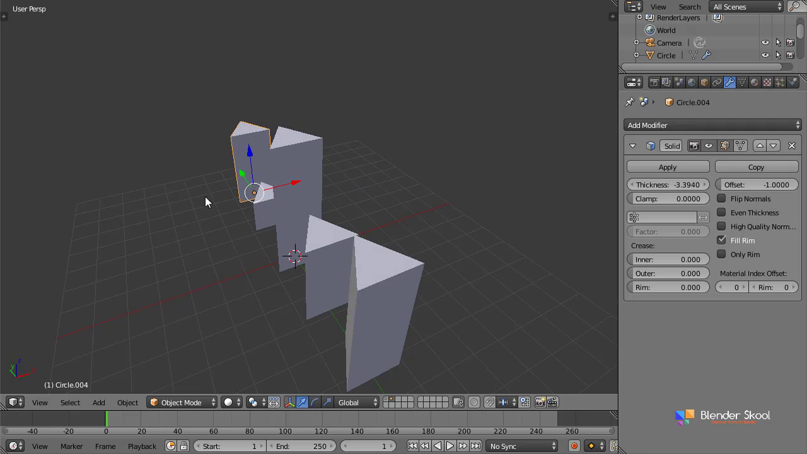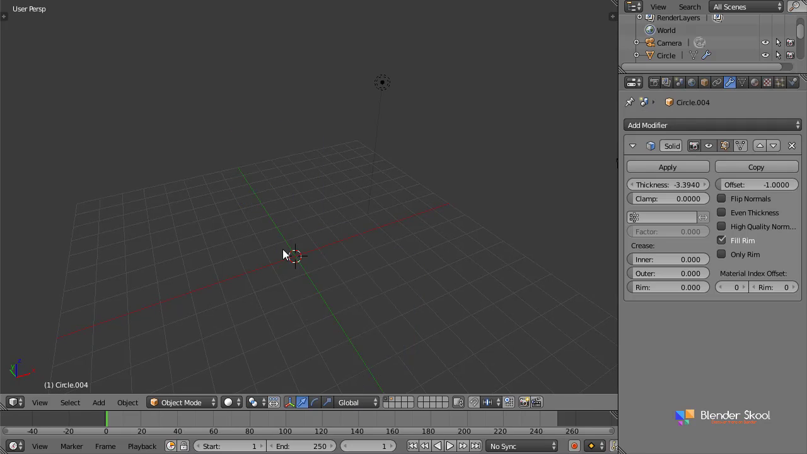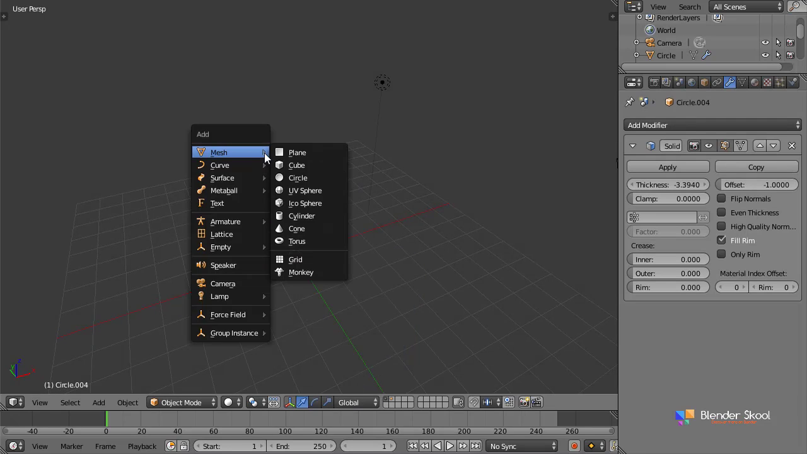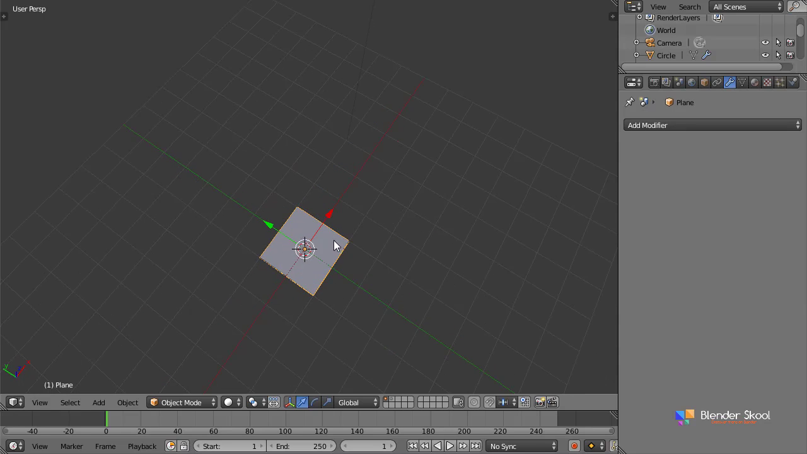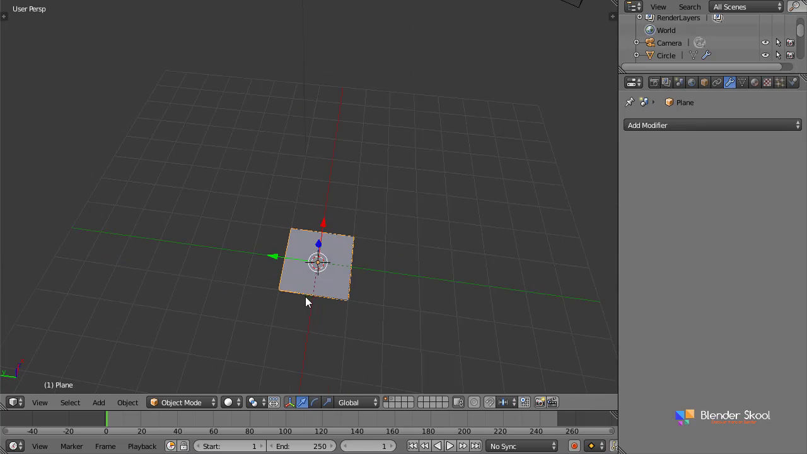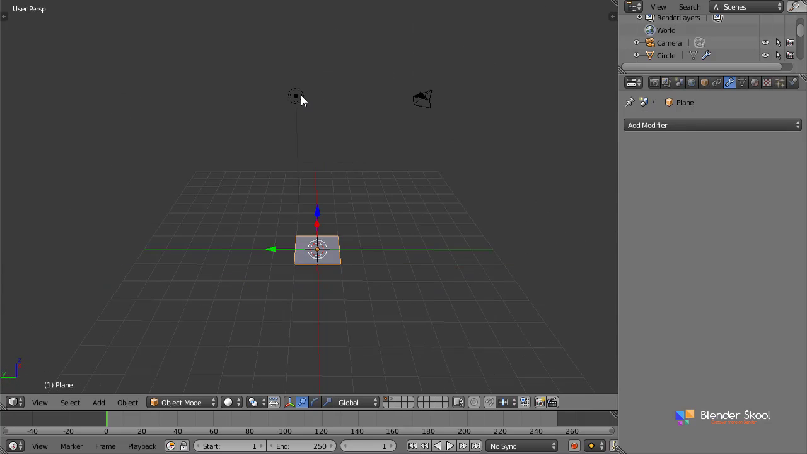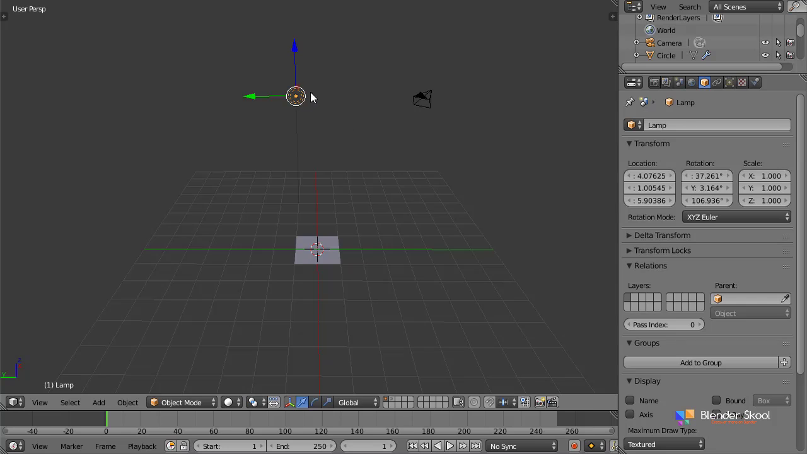That's fine. Now let's come back to the first layer and press Shift A, then mesh, and add in a plane. This plane is actually going to hold all our particles in the scene. I'm also going to start by deleting this lamp, which I should have done at the beginning of this tutorial.